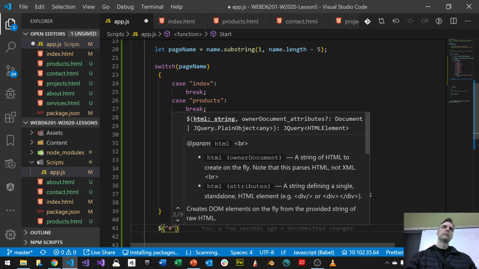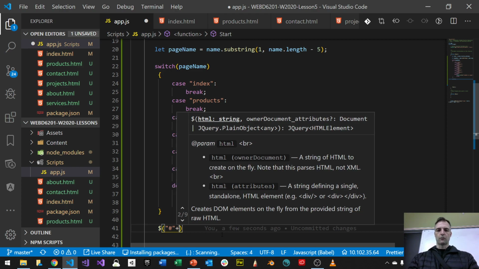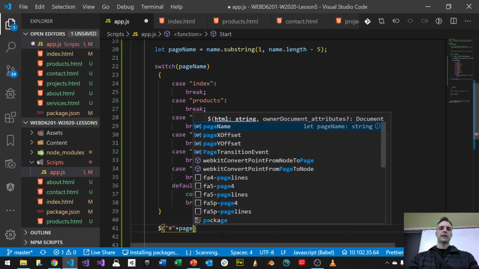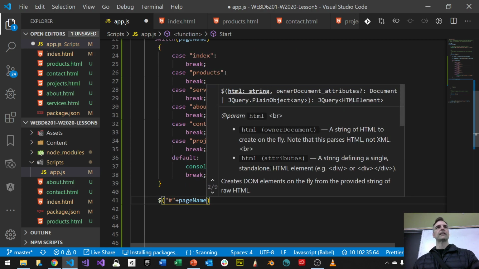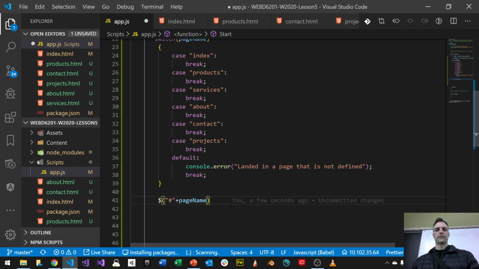Here's my problem, right? Name is the actual thing. Can I do this? Can I say hashtag with my page name? Is jQuery this flexible? Well, it doesn't care, right? It just needs a string. So that's pretty cool. Hashtag with page name means an ID of page name, and it returns all elements with that. I want the first element, the 0th element of that, right?